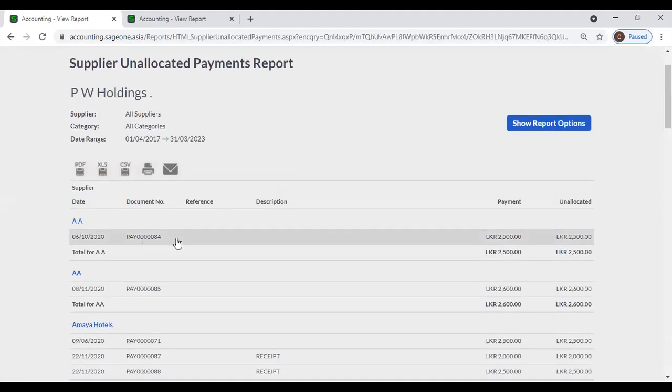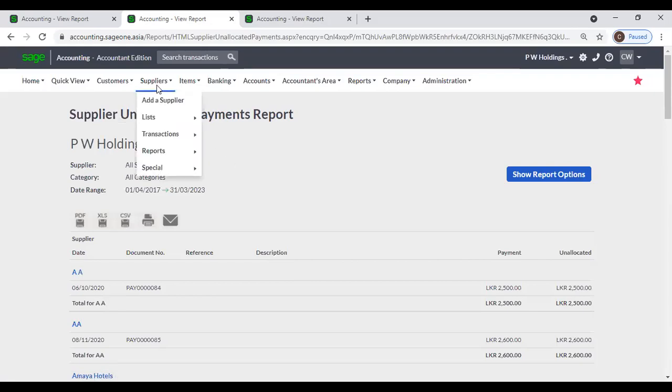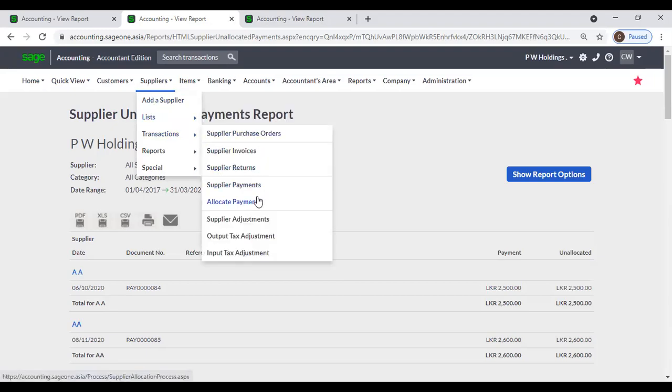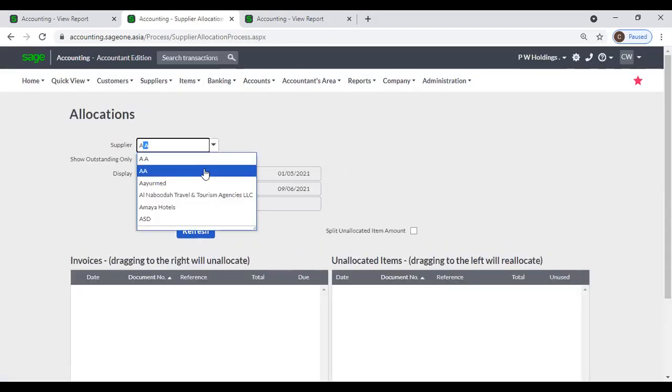Now here we can view the AA supplier payment 2,500 and the other supplier payment 2,600. After we generate this report, we can allocate those supplier payments to outstanding invoices. You can go to suppliers, transactions, allocate payments, select supplier.